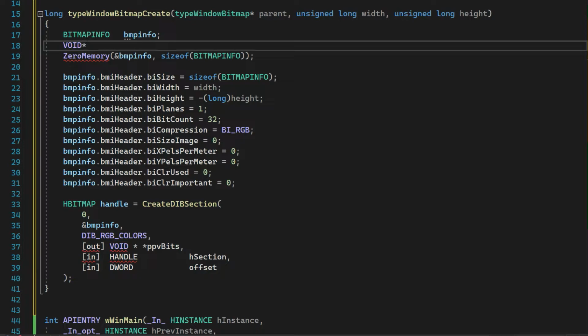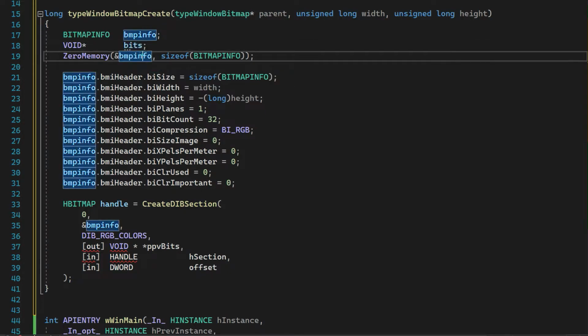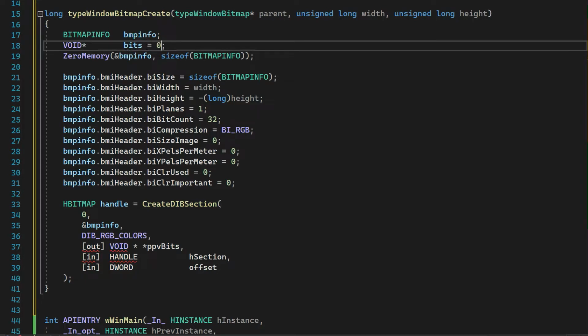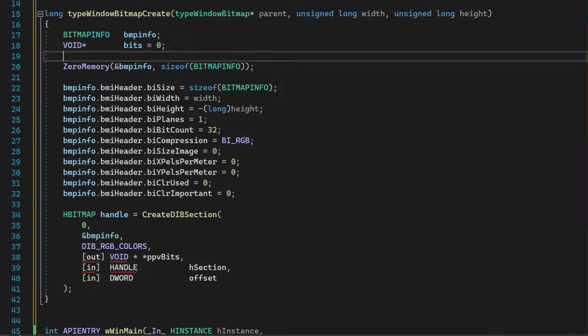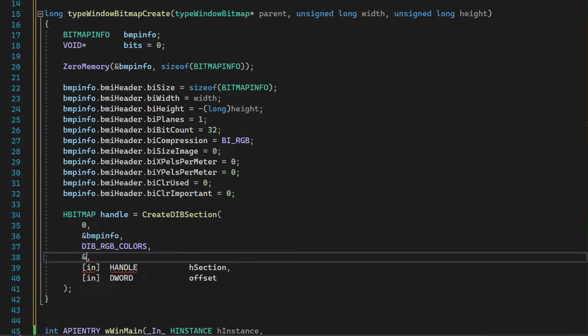Oh, what am I doing? Void pointer bits. Oh, why does it keep saying that? So potential fixes. Visual Studio can get very annoying sometimes. If I don't do that, it just complains. Okay, it's a pointer to a pointer, bits. This is necessary right here.